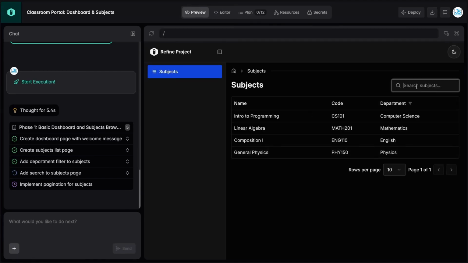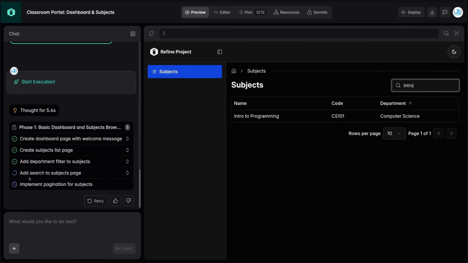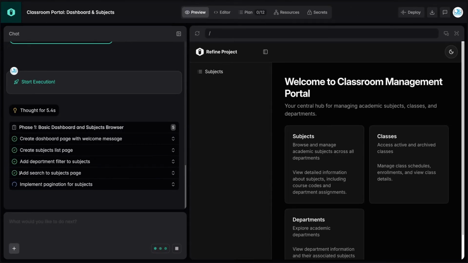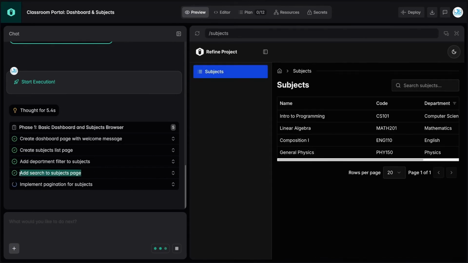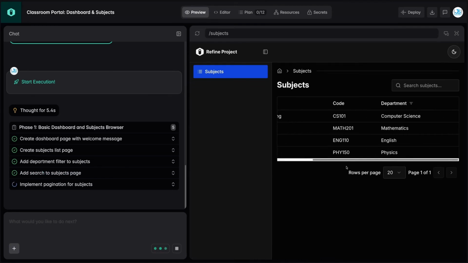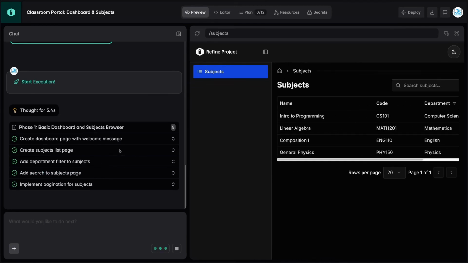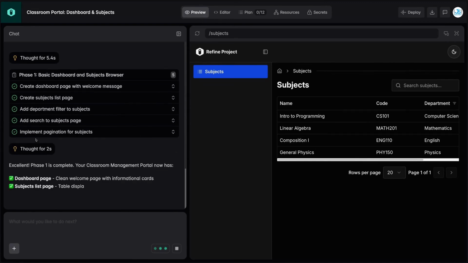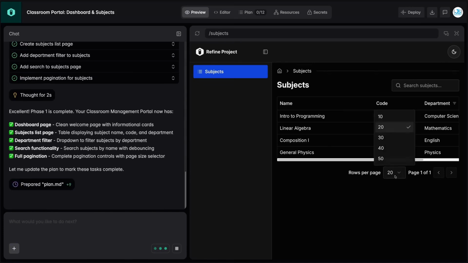It's a bit weird that the search is working here, but it's still loading. So let me just reload the page. Oh, it looks like that was needed just to make sure that this checkmark gets filled in. I reported this to Refine and they're already fixing it. So by the time you're watching this video, it's possible that you won't have to reload at all. And with that in mind, the pagination has been implemented as well.